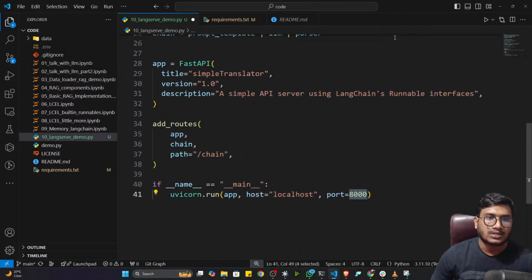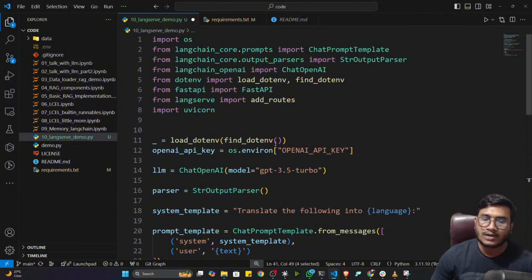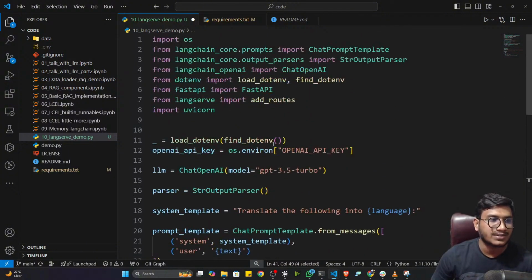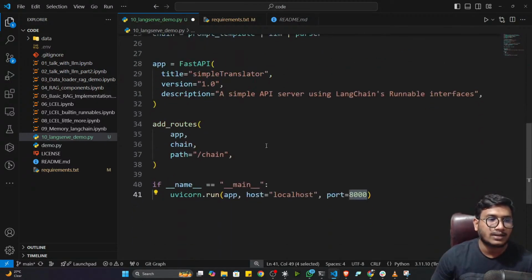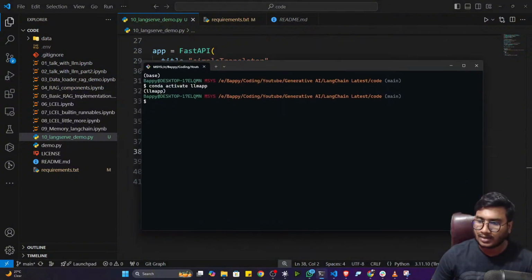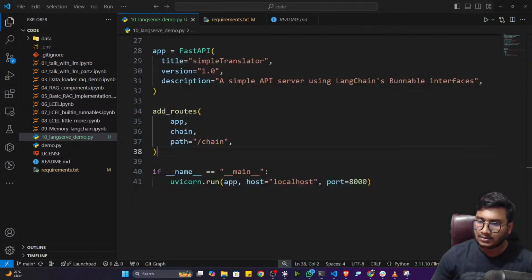Now, if you go to the FastAPI documentation, you have to write so much code. But here, we haven't written so much code. We are only using LangServe, and with the help of that, we are easily creating the REST API. Now, how to execute, guys? For this, just open up your terminal. Open up your terminal, just a minute. And you have to execute this file.